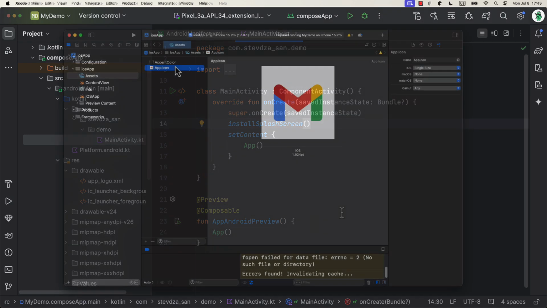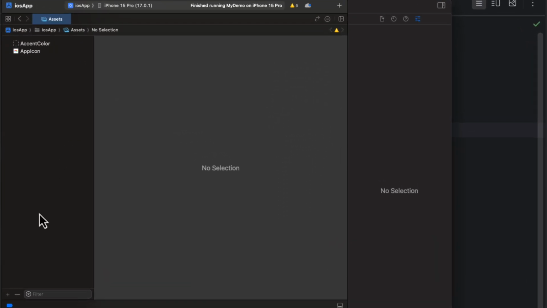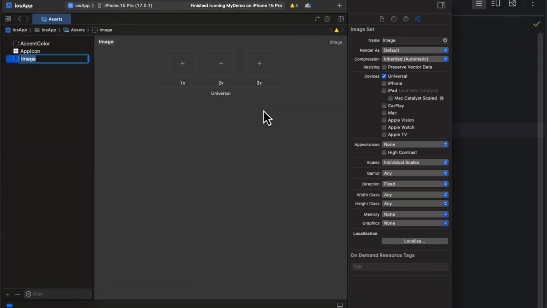Perfect! Finally, let's implement this splash screen on iOS. Now, in iOS, we don't say splash, but launch screen instead. Anyhow, we're gonna open up the assets and create an image set inside. We can call it adaptive logo. In the properties panel on the right side, be sure to select Any, Light and Dark as the appearance option.